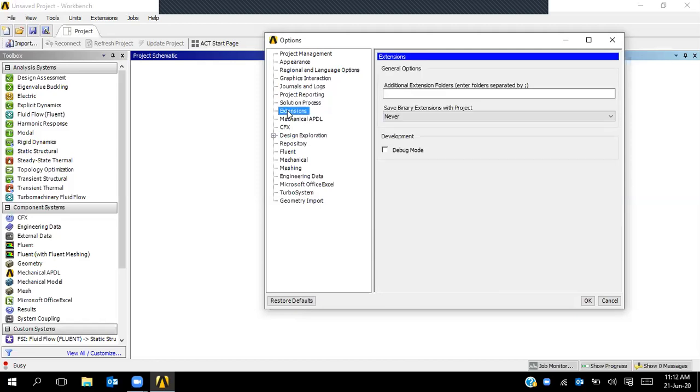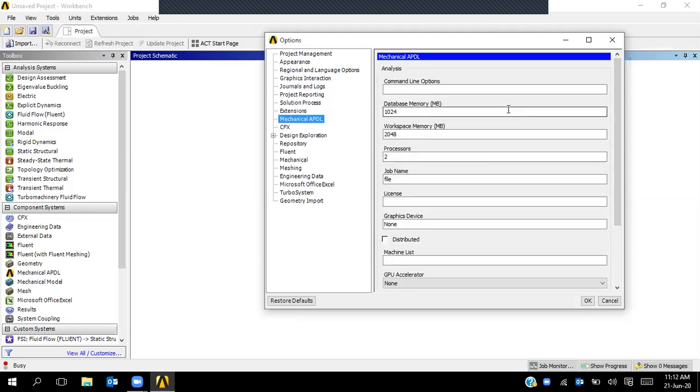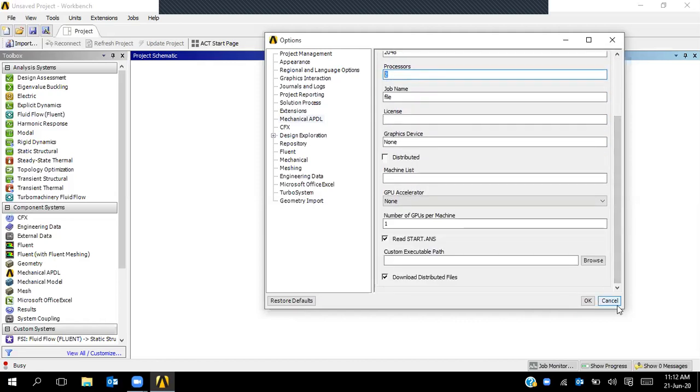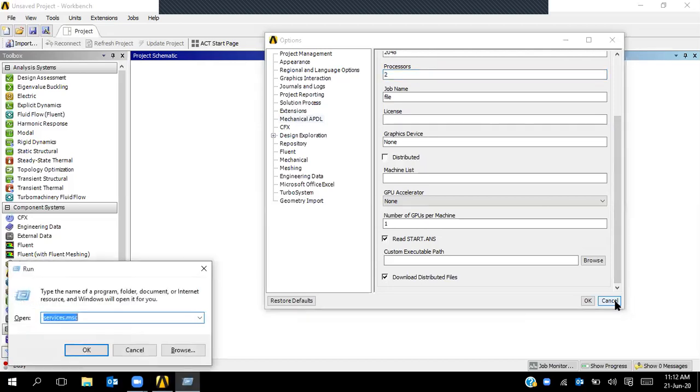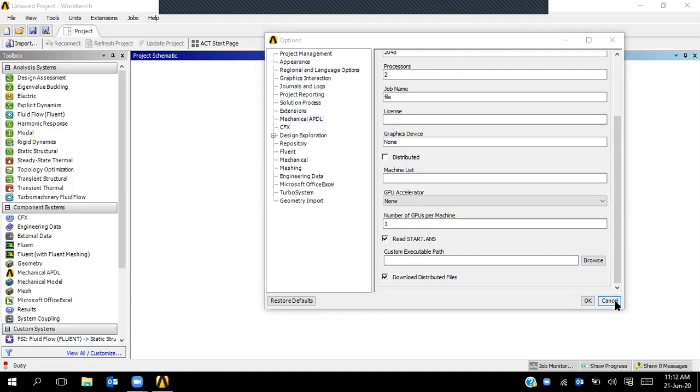So extensions, I'll come to this part after I enable something here. Mechanical APDL is also available. Usually it takes 1 GB of memory and the workspace is about 2 GB, and there are two processors. Also you can improve your system speed: go to the Run command and type msconfig and press enter.